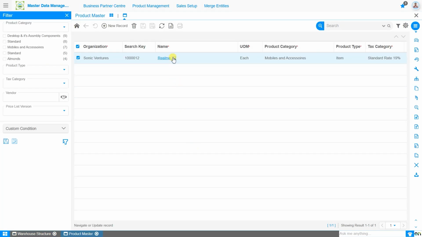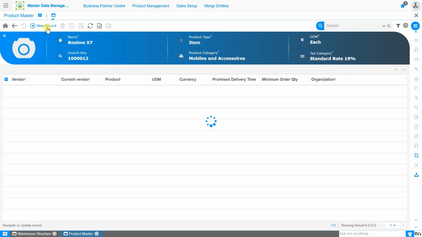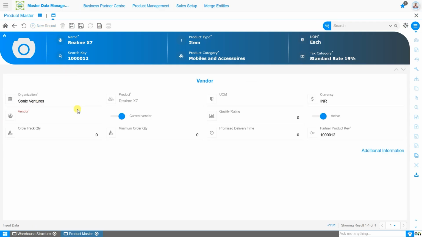Now click on the product name hyperlink. This will open the product in single record view. For more details on creating and managing products in the system, please refer to the dedicated Product Master training session. Next, go to the Vendor tab. Click on New Record to define the current vendor for this product. For this example, we will set Brainbox Private Limited as the current vendor.